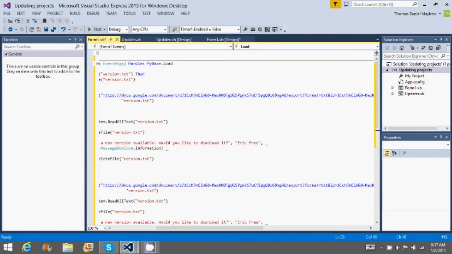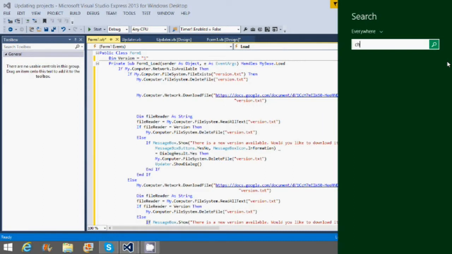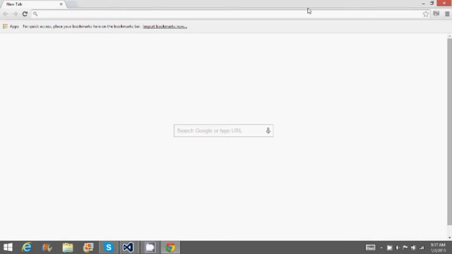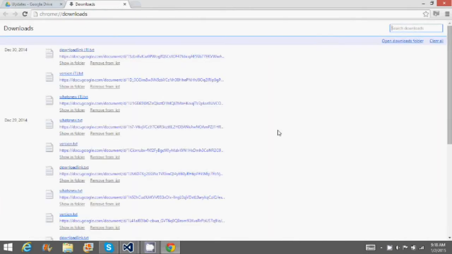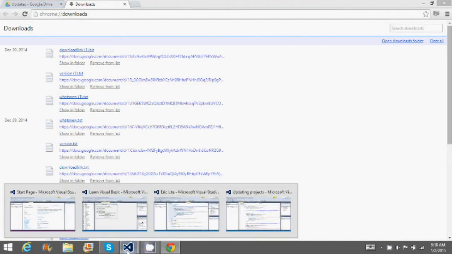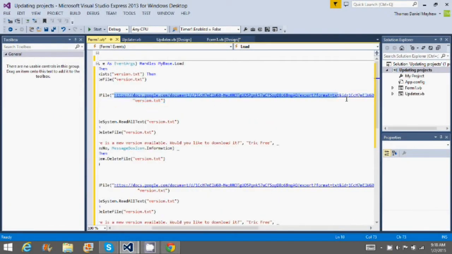Now we're going to replace this link with the link we made in Drive. Remember that? Let's go back to Google Drive here. We need to go to downloads here. Then just copy the version link, the version.txt link. That's all you need. Let's go back here and replace it with this.